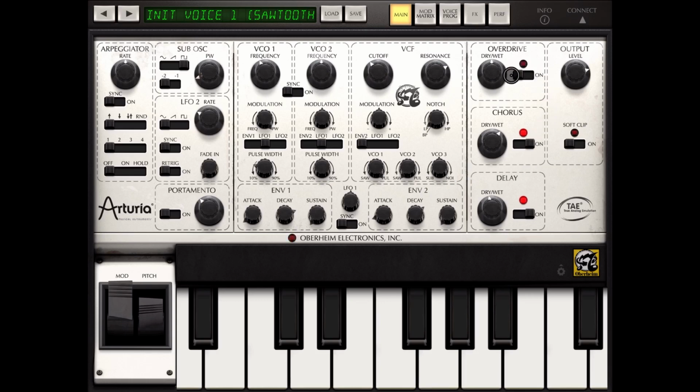You can add a bit of overdrive. Of course, this depends on the settings. You can start to hear a bit of a difference. You can set the output level. You have some distortion there, so let's decrease it.